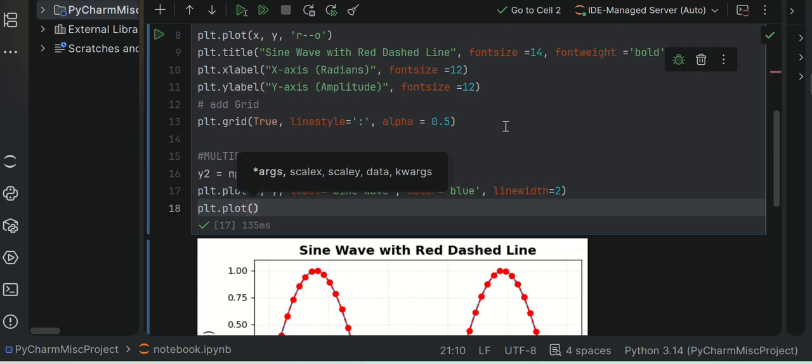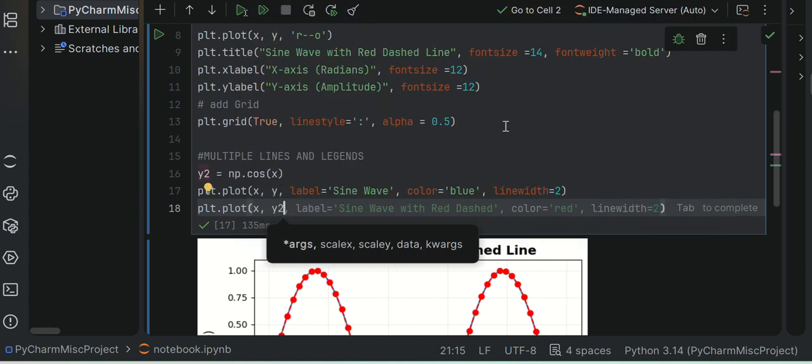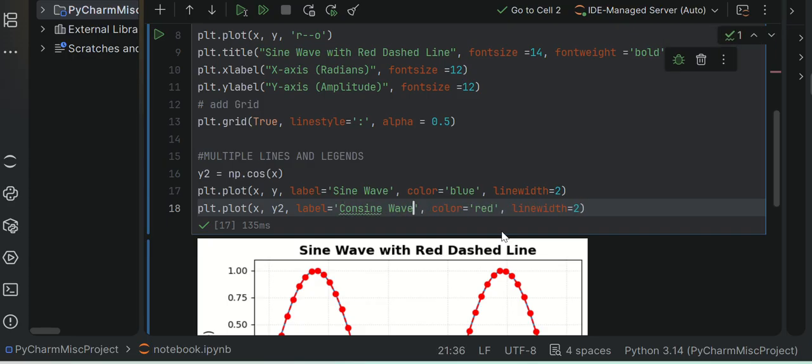Okay, so x, y2, and this time our label is not sine wave, but cosine wave, because y2 is our cosine wave. And I'm going to choose the color green so that we can see the difference. Both are red and the reader will get confused.